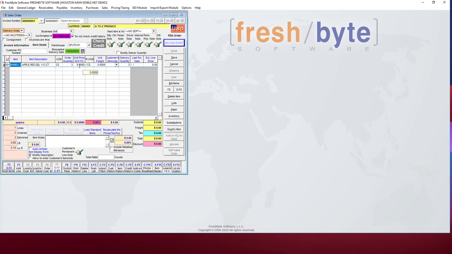I can double click, see the line items on that order, and I'll go ahead and put in a price since I have one on the device, hit save, and now the order's in the system ready to be processed.